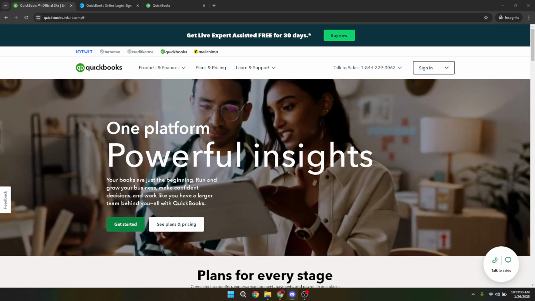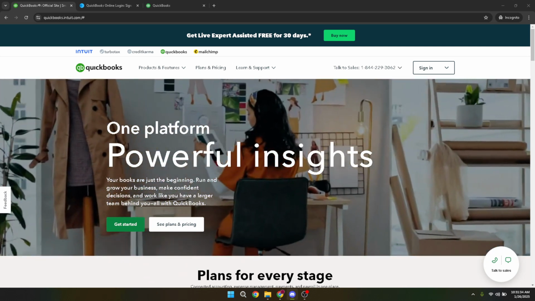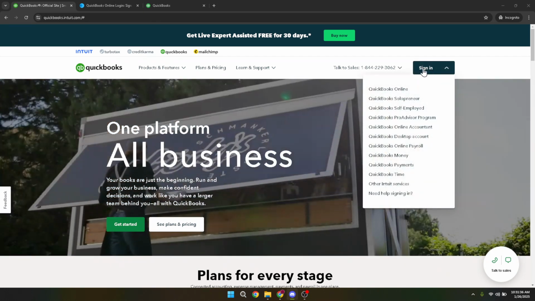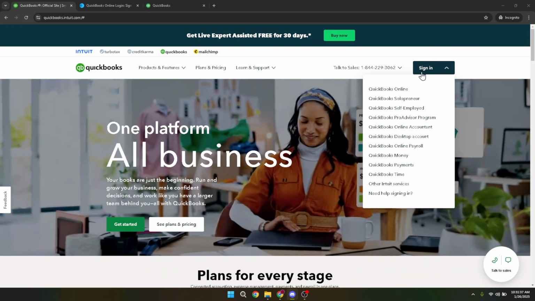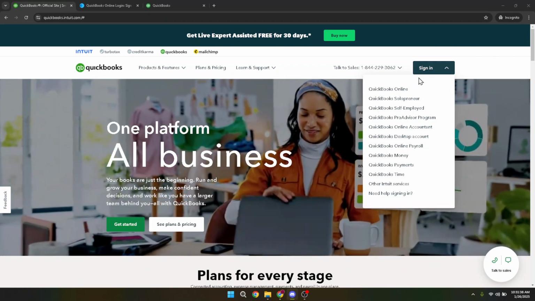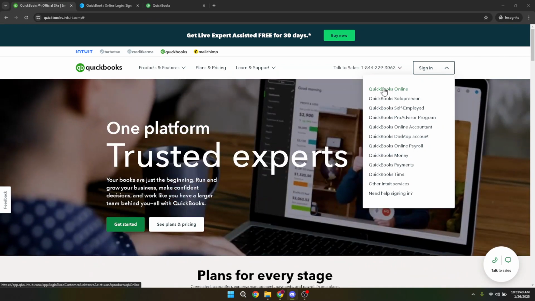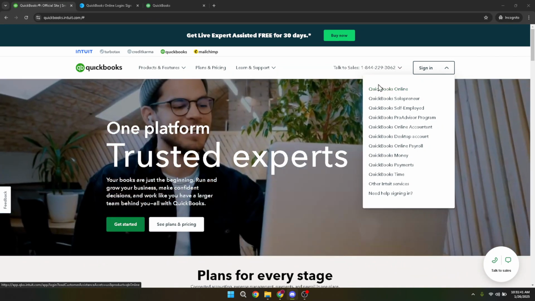Go to the QuickBooks homepage and locate the sign in button, usually found in the top right corner of the page. Clicking this will direct you to a page with various options. From here, select QuickBooks Online. QuickBooks Online is the most versatile choice for managing your expenses on the go, and selecting it ensures you're accessing all the features you'll need.